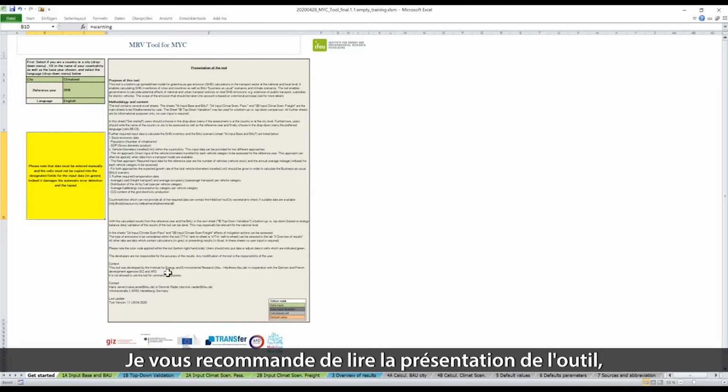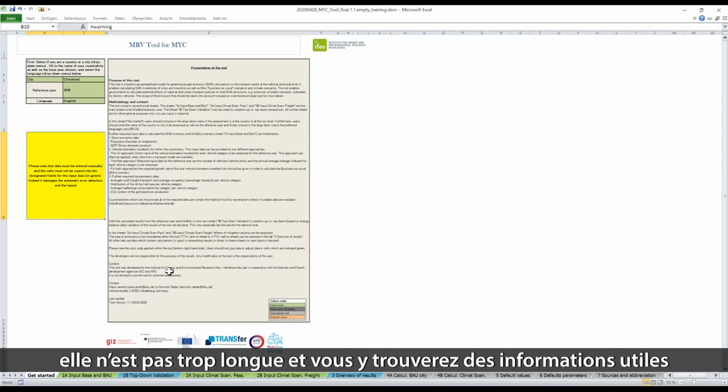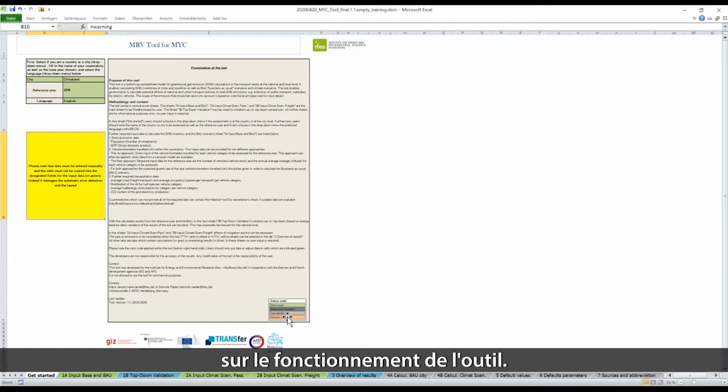I recommend to read the presentation of the tool. I know that some people don't do it. Really try to read it. It's not very long. So you have a bit of insight how it works. And you have here the color codes of our tool.